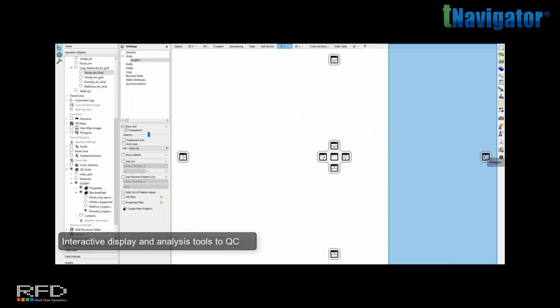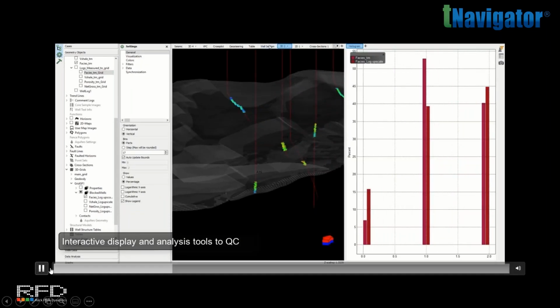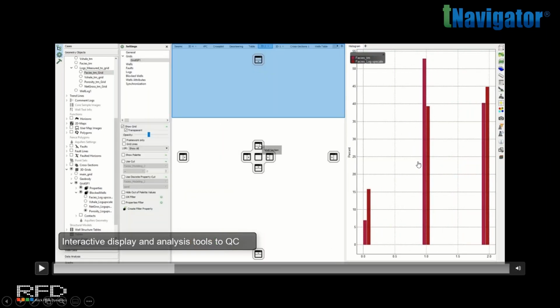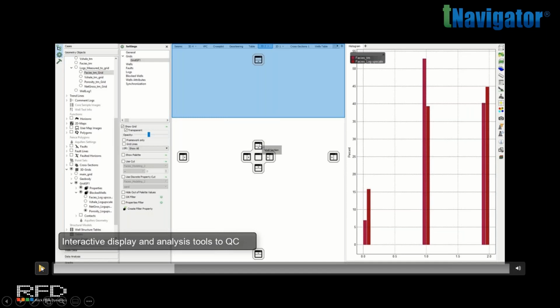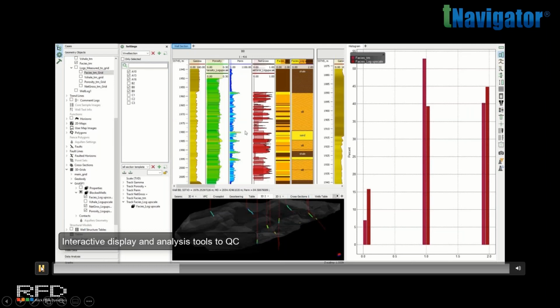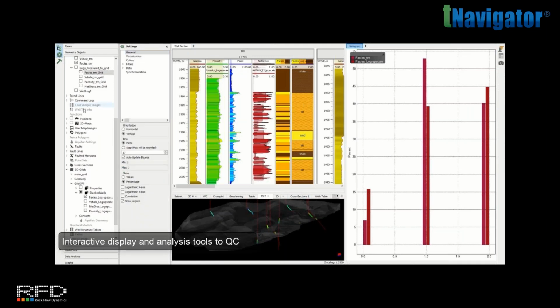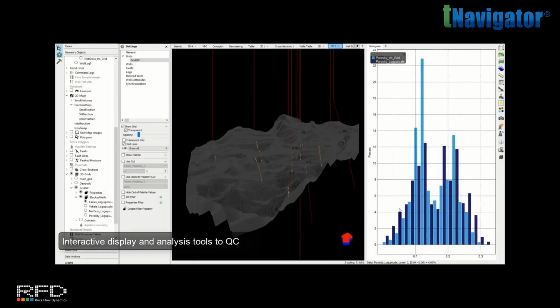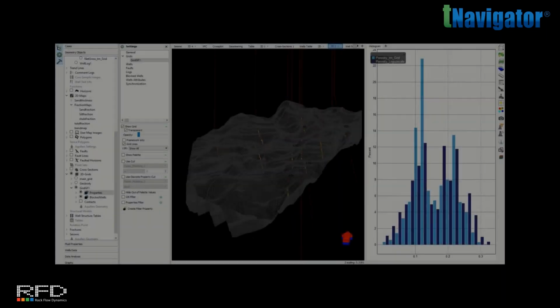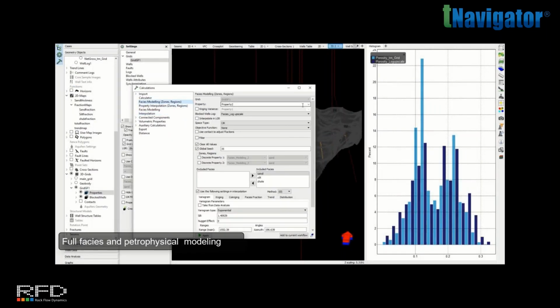And then back into our effective QC analysis, we can QC this data within our histogram window, where we can view our facies against our upscaled logs, just to see the difference. A fully interactive display, so we can analyze and QC this in split screen. Our well section, our histogram window, and our 3D window are open all at once. And we can go to our facies modeling.